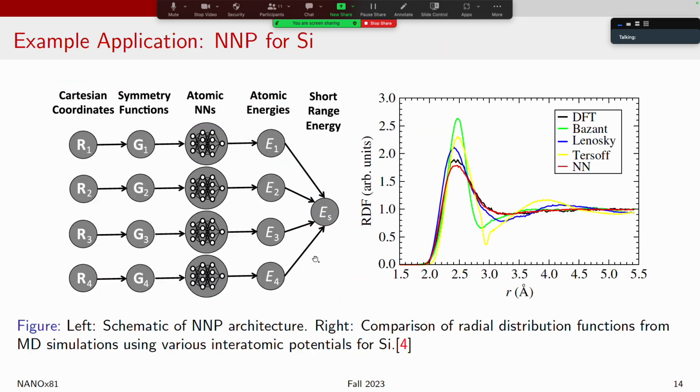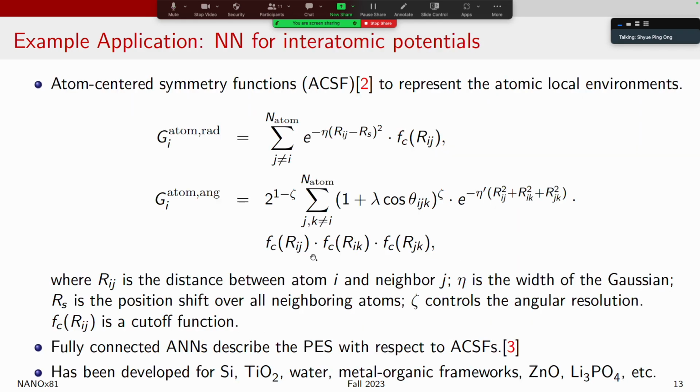People have developed neural network potentials for many different systems, including silicon, titanium oxide, molecular systems like water, metal organic frameworks if that's your thing, zinc oxide, and so on and so forth. There are just too many to list.